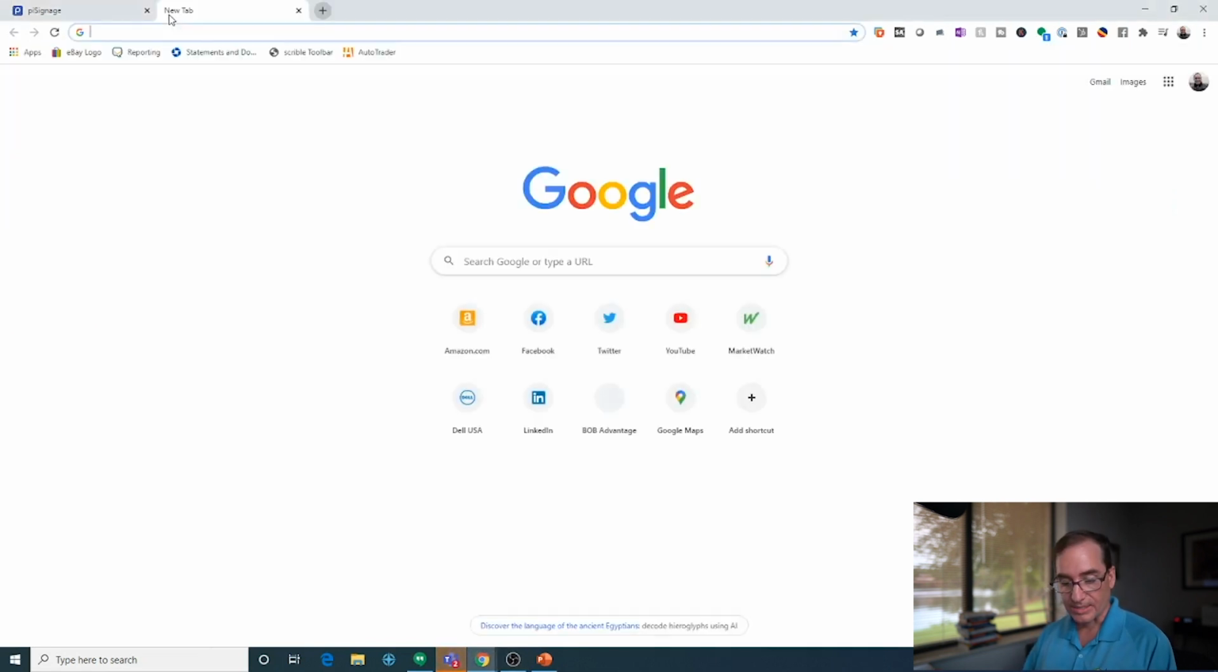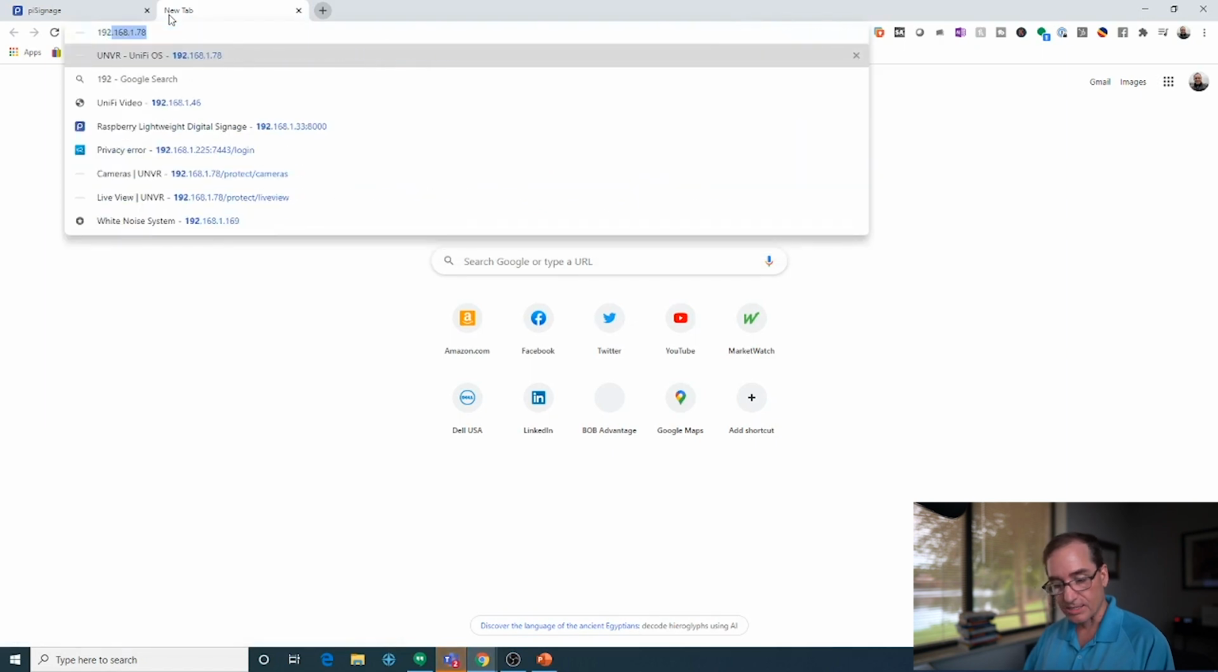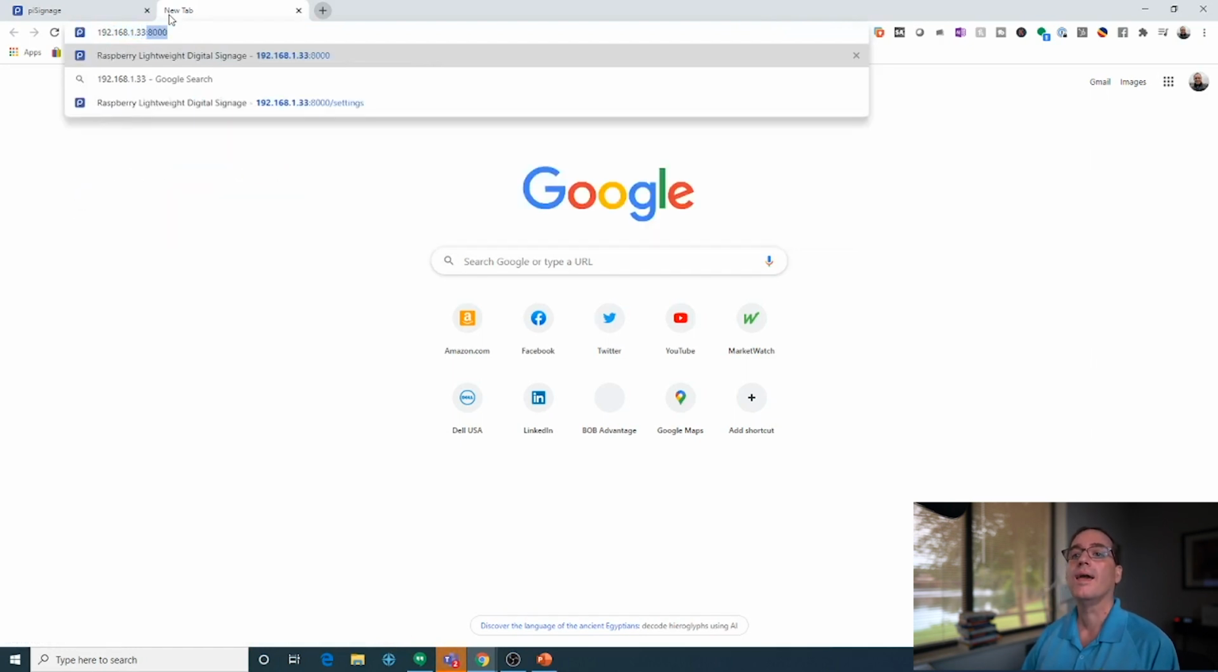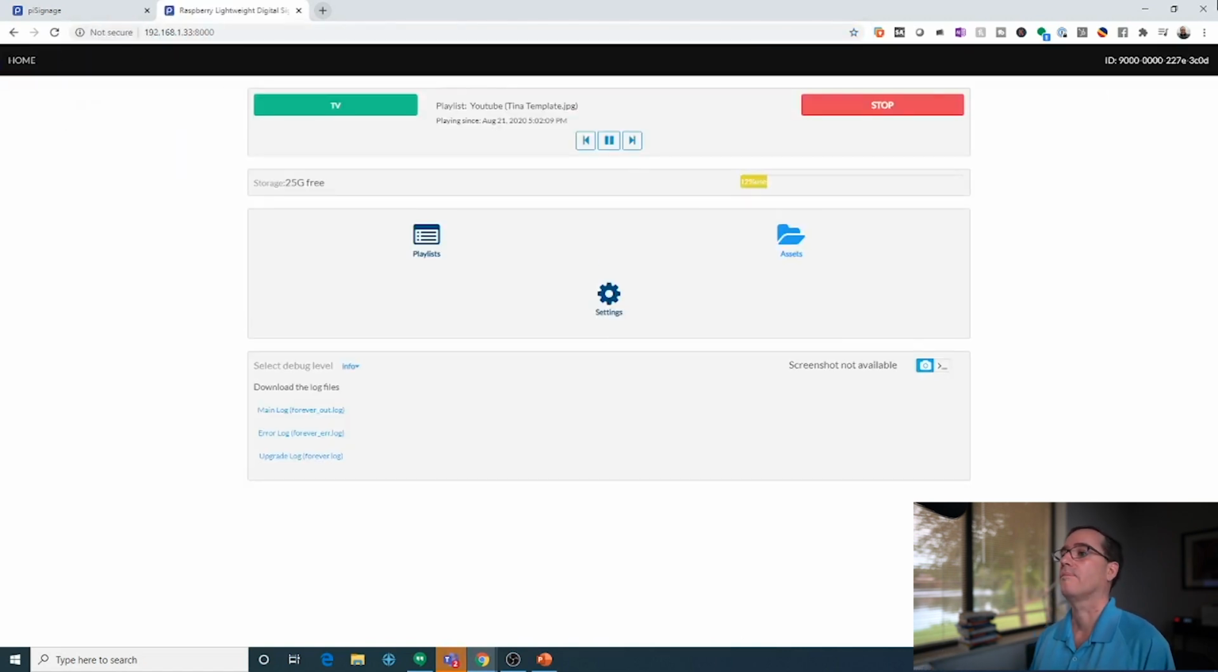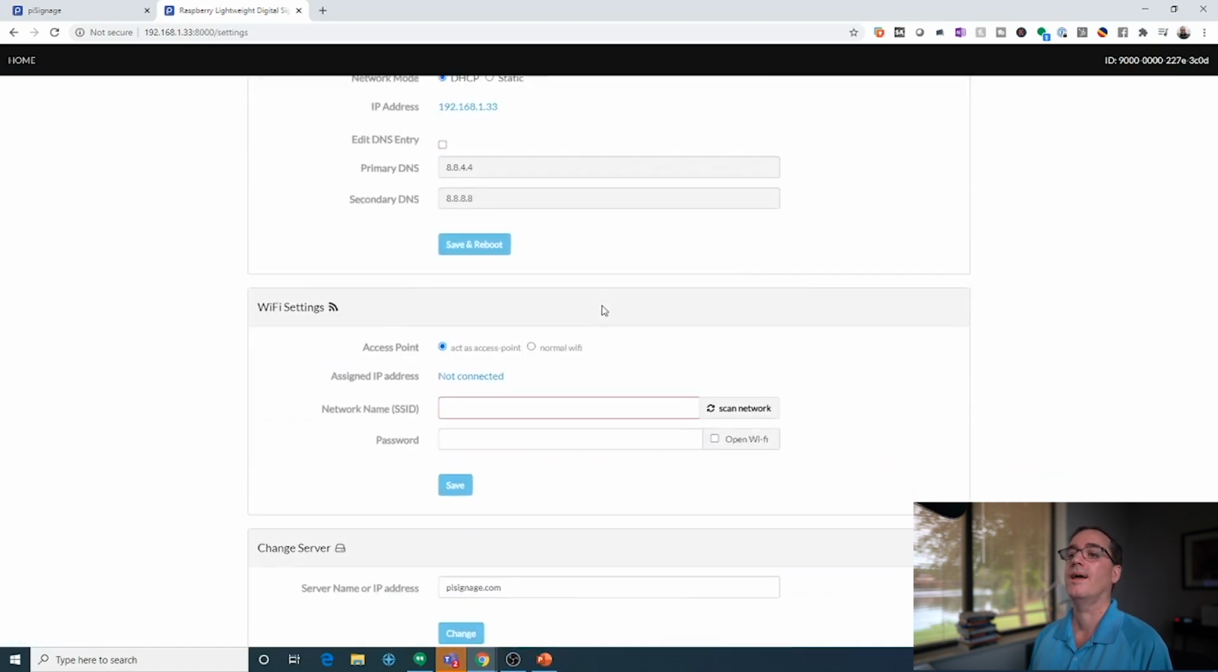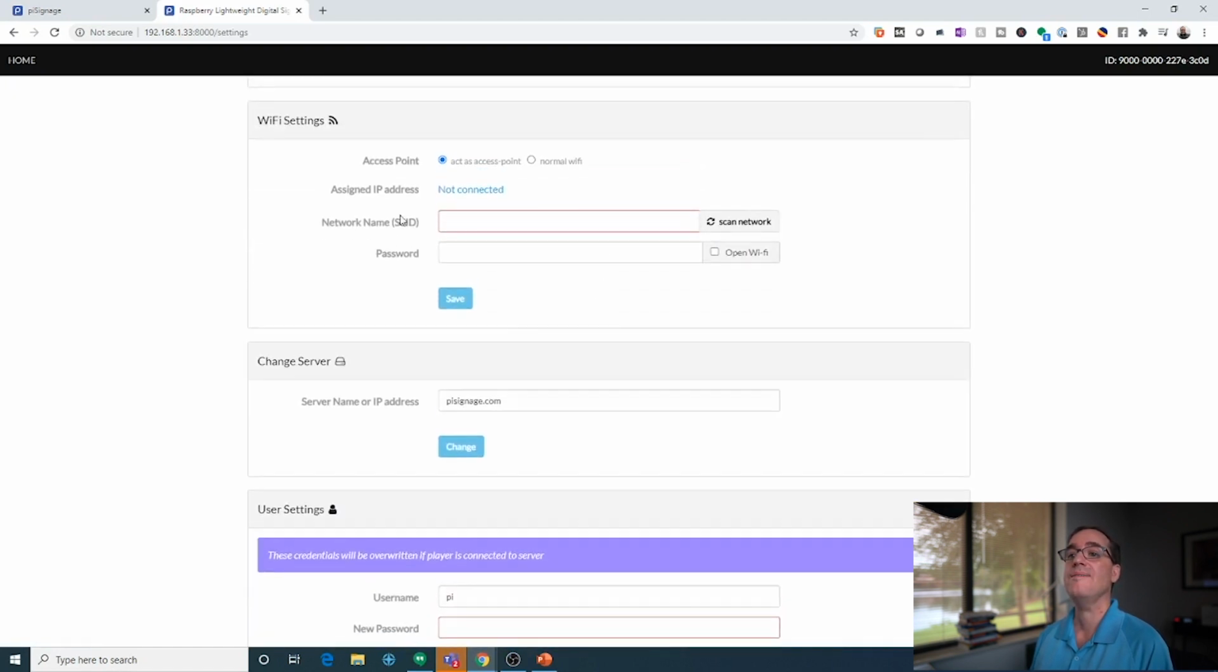All we have to do is type in the IP address that we got from the original sign-on screen that we got when we first booted up the machine. And we'll go to port 8000 on that. And that'll log us in. The first time you log in, I've logged into this one already, the password is Pi and Pi. And then you just click on settings in there, and you'll scroll down to Wi-Fi, and you just click on scan network.